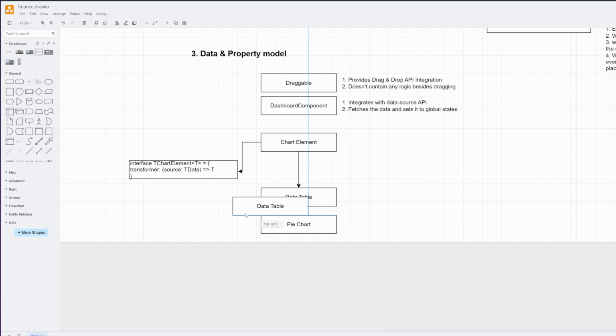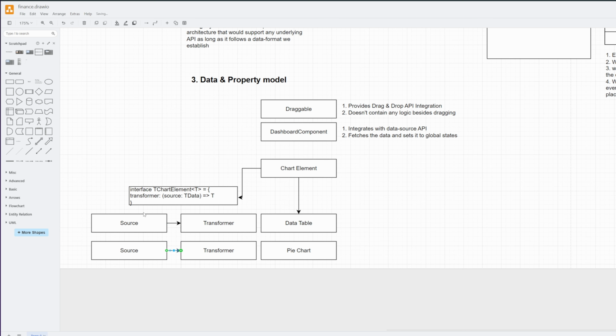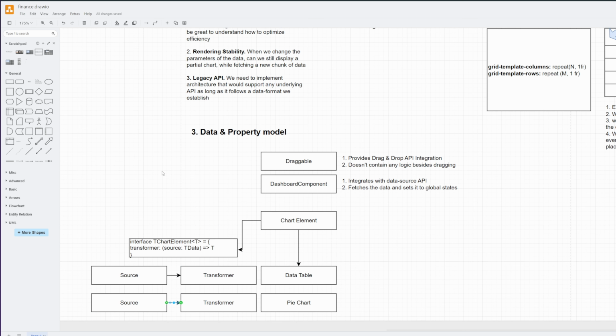And essentially, all these charts will each implement a transformer, and they will take the data from the source. And the source is essentially the data of the same format. So that's why we can use this type of architecture where each chart implements a transformer.